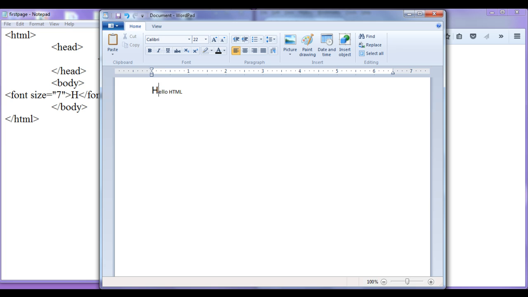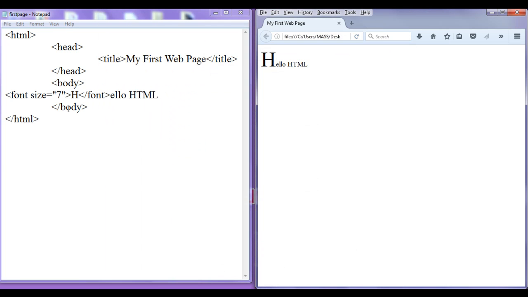In WordPad, if I want, I can increase the font size more also. I can go to 24, 28, 72, right? But in HTML, we cannot increase the font size more than 7.